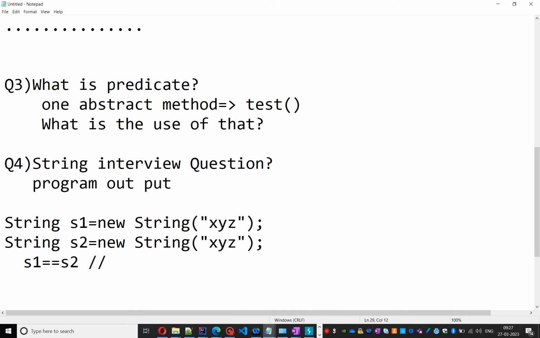Output is false. That is not true. Both are different objects. s1 is a different object, s2 is a different object. That's why it is false.